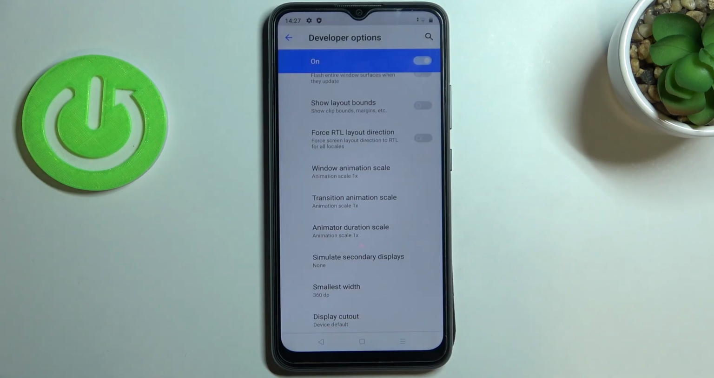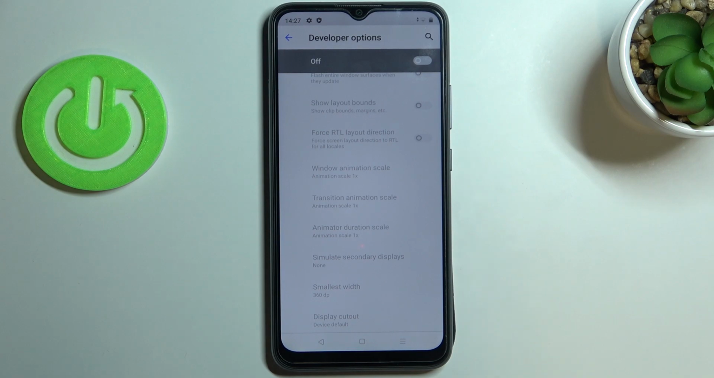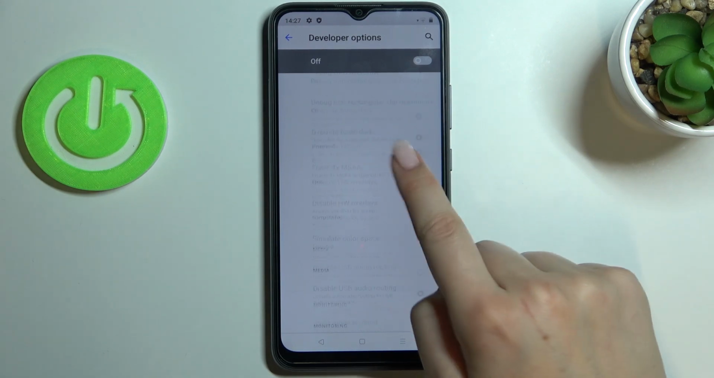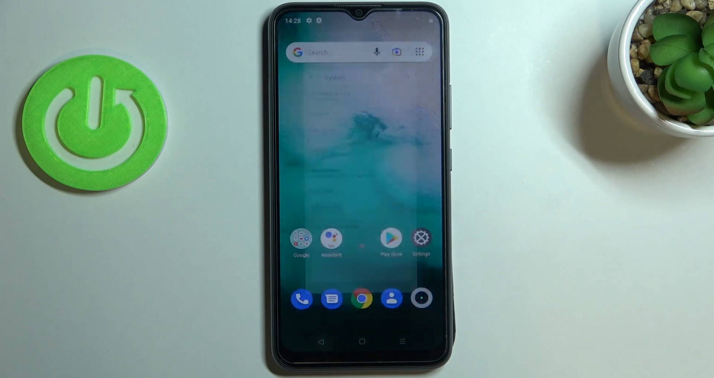So if you're done with customization of developer options, and if you'd like to turn them off, just tap on the switcher at the very top on this blue section, and as you can see, most of the options are inactive right now, and after getting back, the developer options will disappear from the system settings. But of course, no worries, if you'd like to customize them again, just go back to the build number step and keep tapping. So actually this is it.